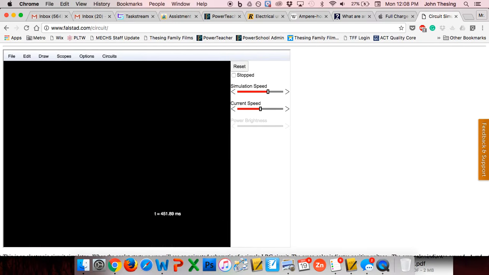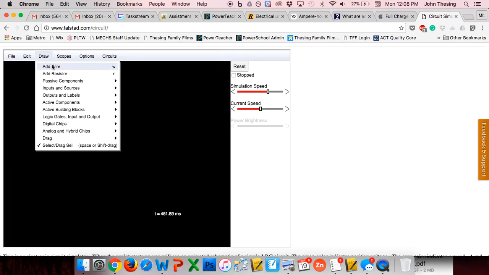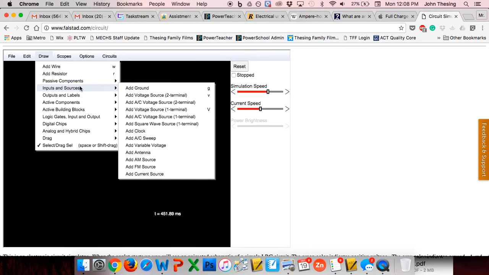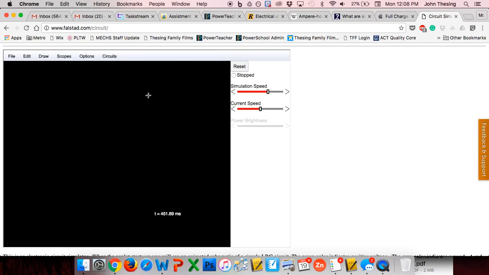So I'm going to show you just how to build a really basic circuit here. We'll start with inputs and sources. So you want a battery. Let's do a voltage source, 2-terminal here, and we'll put that over there. And then let's draw some wires. And then let's start the simulation, okay? It says stopped here, but as soon as I unclick stopped, it should start the simulation.